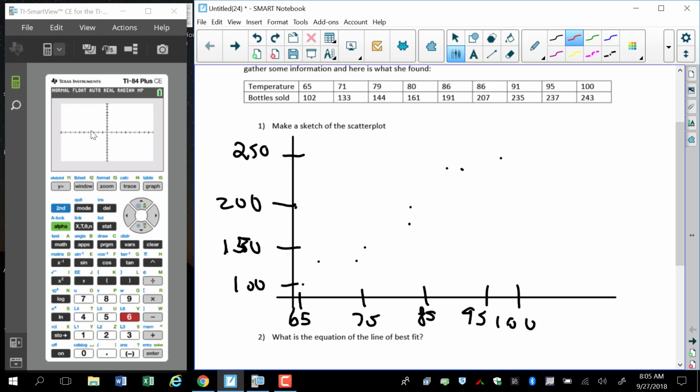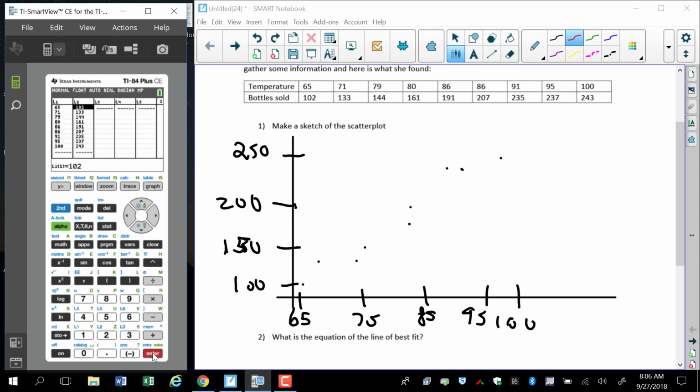But we're going to need to do this on a calculator anyway in order to get the line of best fit. So I will show you how to do that now. What you're first going to have to do is hit the stat button right here on your calculator, go to where it says edit, hit enter. Now I already put these in to save some time, but you're going to have to individually enter the temperature here and the bottles sold here. So again, pause the video, take a minute to do that before you get caught up.